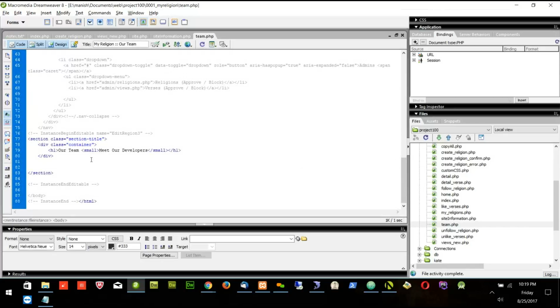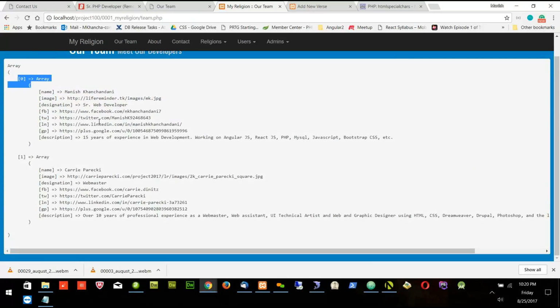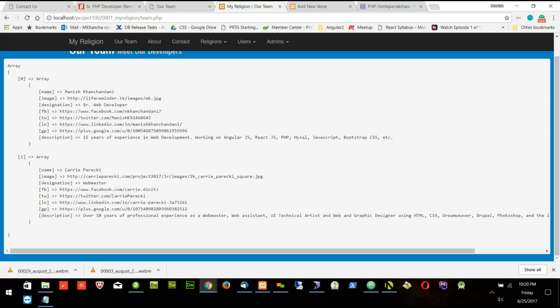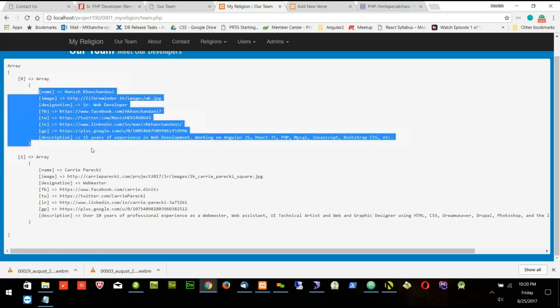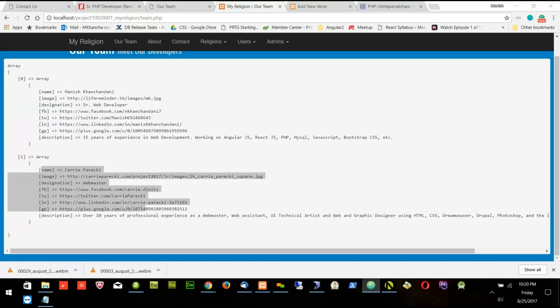Now if I do the print_r of the team, I'll show you. I will do echo pre. I write this before showing an array, just for formatting purposes. Now if I do the print_r of team, you will see team has come in the form of an array, which I can easily use. The first information I'm getting is of the first developer, the second information of the second developer. Now I will build the team page and loop through this array to show the first user with this information, second user with this information. So let's go and build the team page.